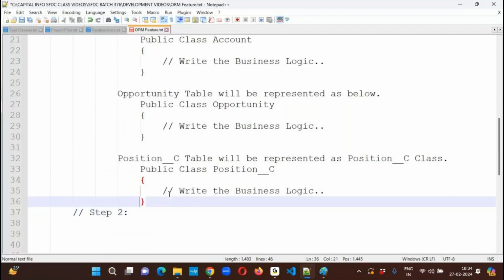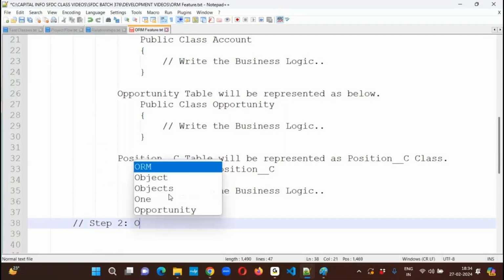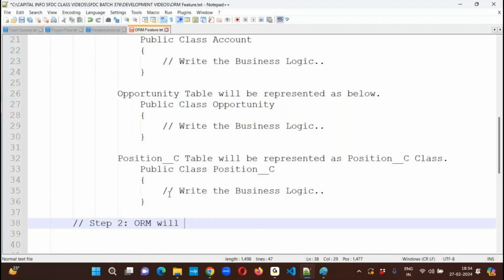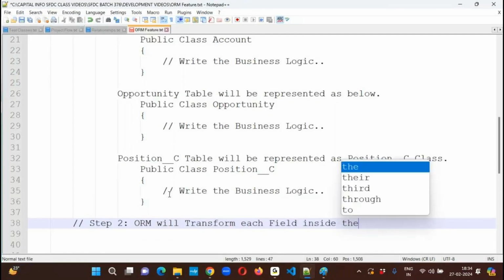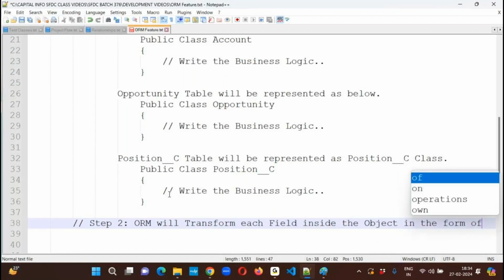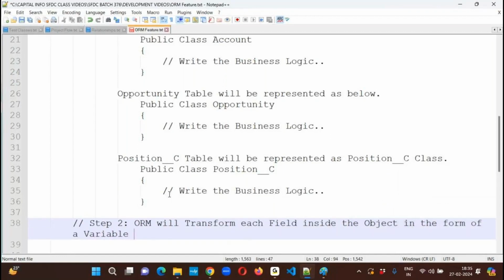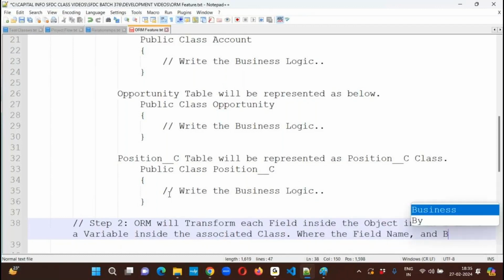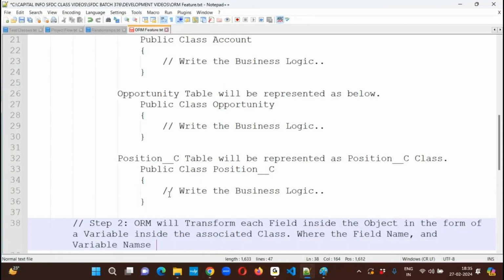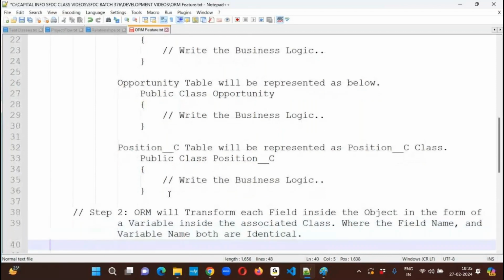As step two, ORM will transform each field inside the object in the form of a variable inside the associated class, where the field name and the variable name both are identical.